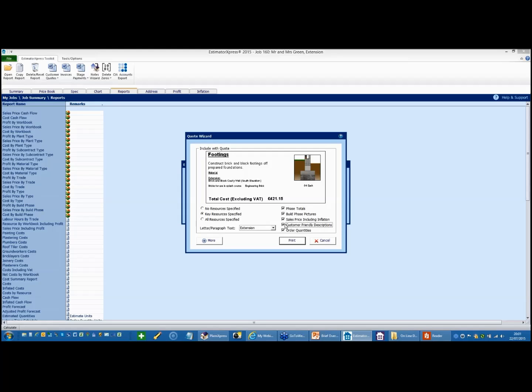If you've said I'm going to supply a Thermalite block and it turns out you can't get them, but a Celcon is just the same strength and performance, you don't want the client to say, oh, I thought I was going to get that. So by using the customer friendly descriptions, it gives you a little bit more leeway with the actual products. You can also put the actual order quantity in if you want.